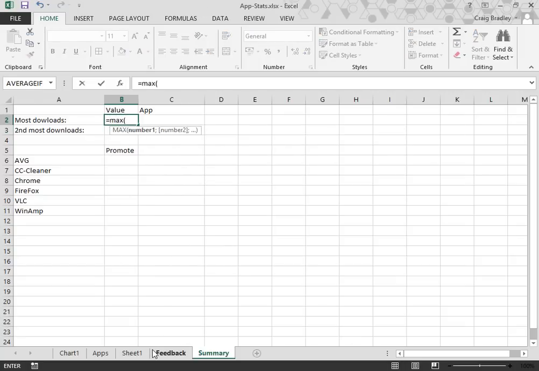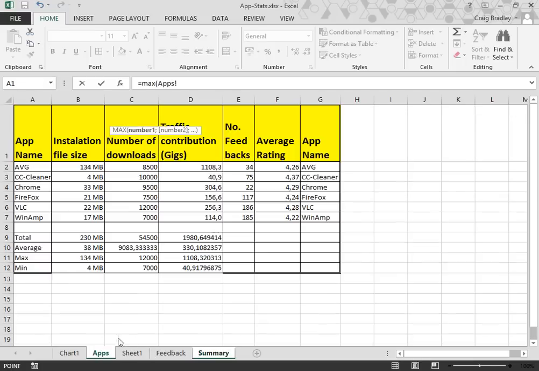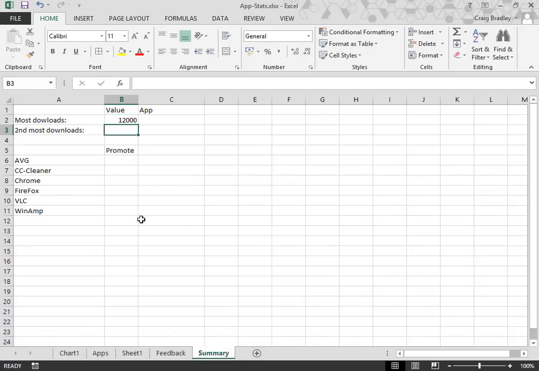We want the max number of downloads. So if we go to our apps sheet and take a look at number of downloads, that column over here, C, we would want this data over here, so we would find the max. So the most number of downloads is 12,000. Now second most downloaded would equal large.